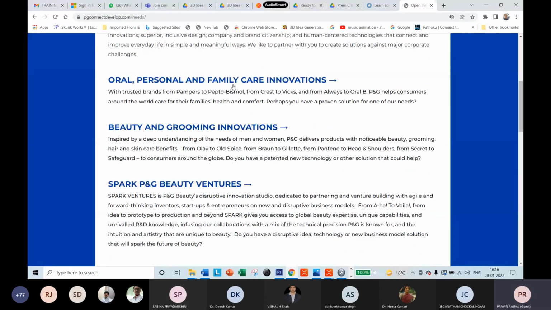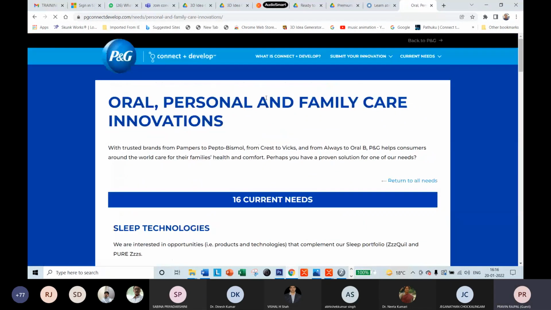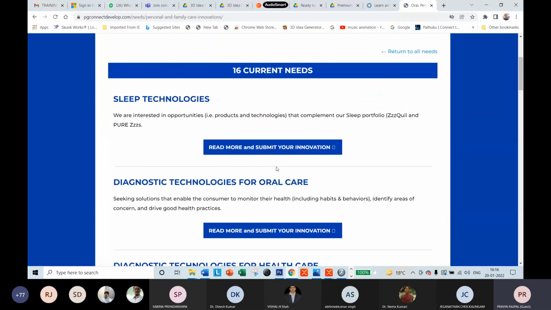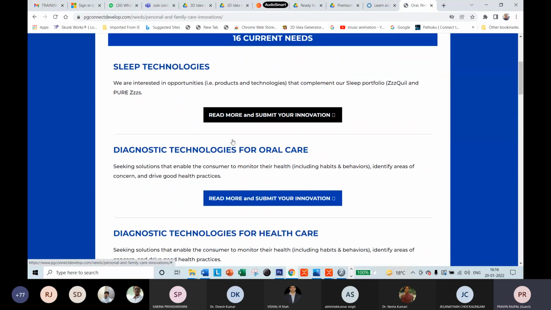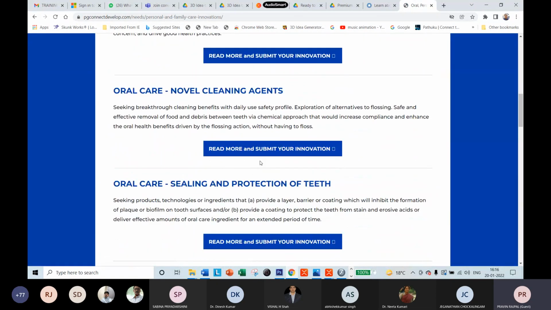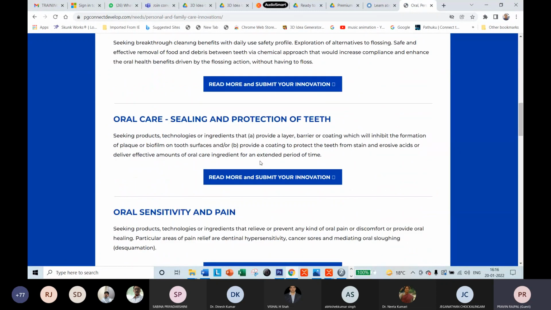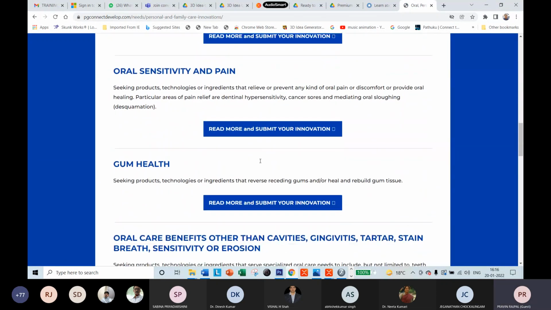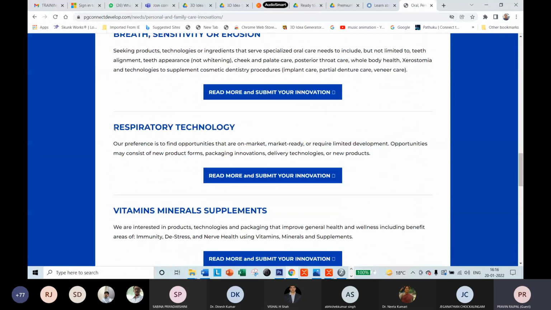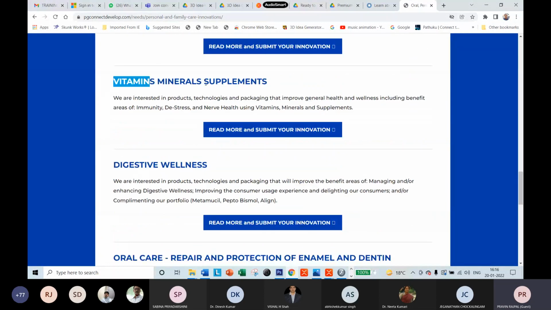But if you want to know more about what they need, simply click here and you will see that there are 16 needs that they have specified. Now if you use the mind map for any of the needs which are here, depending upon the passions, you can go to the next section. You might be an expert in respiratory, or you may have an idea in respiratory technologies. You may have an idea in vitamins, minerals, and supplements.